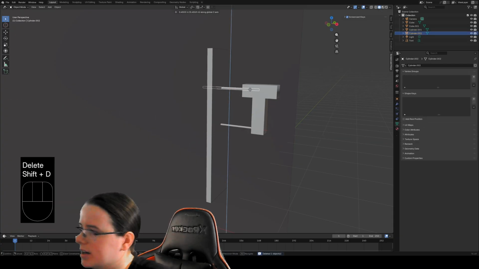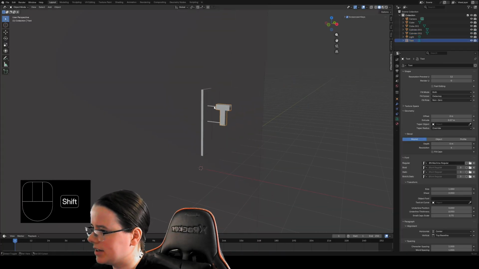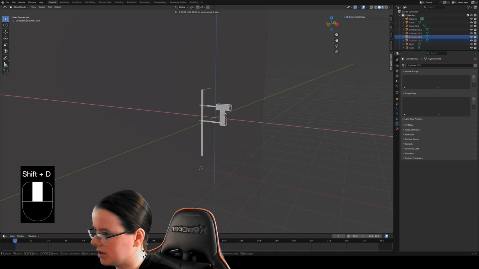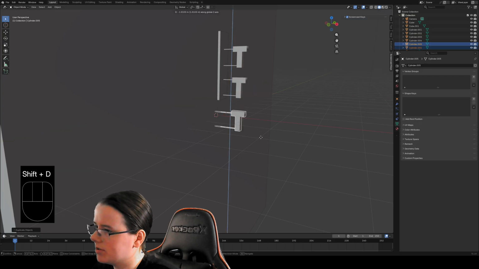Let's go with Shift D, move this up. Alright, so we've got the T, we need the E, so let's go ahead and copy this. So we're going to have text, so we're going to need 4 of these. Right.